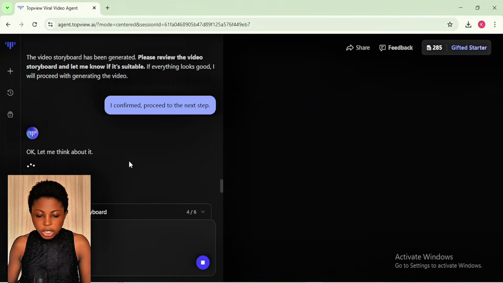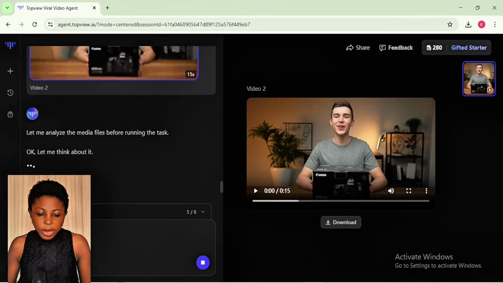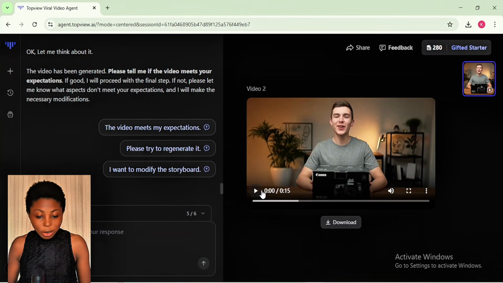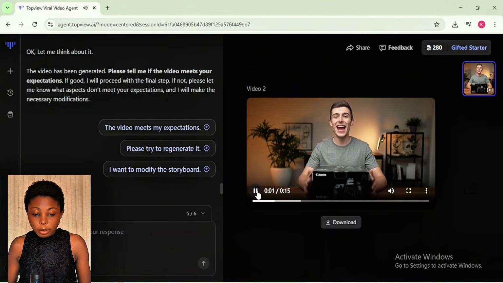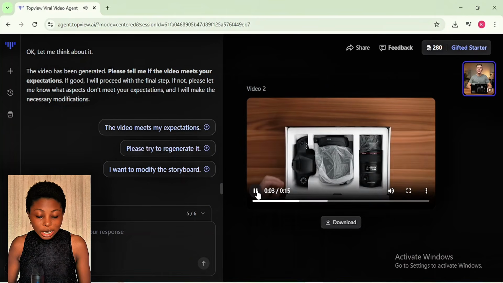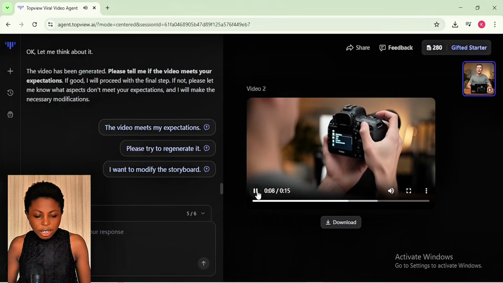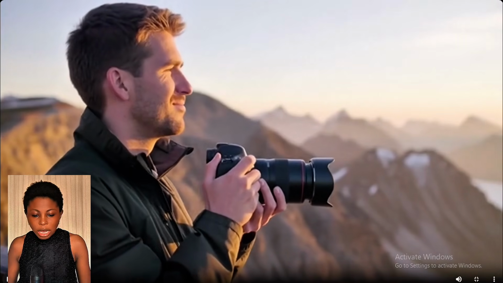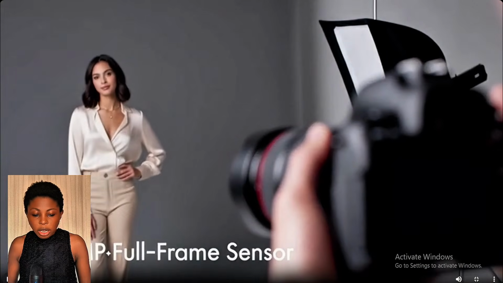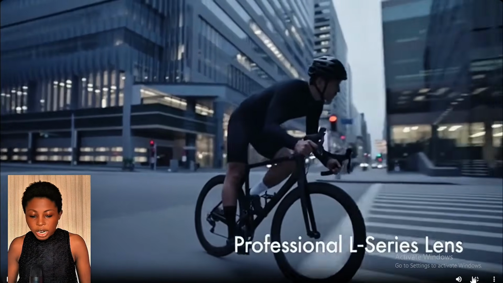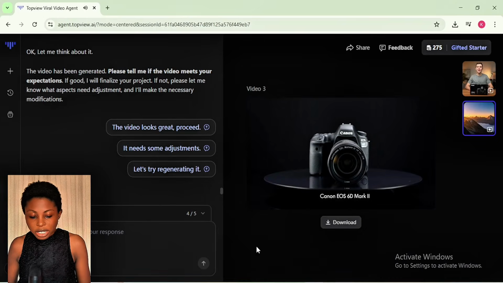Now our video is ready to view, and here we have this UGC creator unboxing and holding this Canon camera and talking about the features, which is pretty insane. This actually looks like a real unboxing video, and it looks so realistic, and it's possible because of Sora 2, which is a brand new OpenAI feature now integrated in TopView.